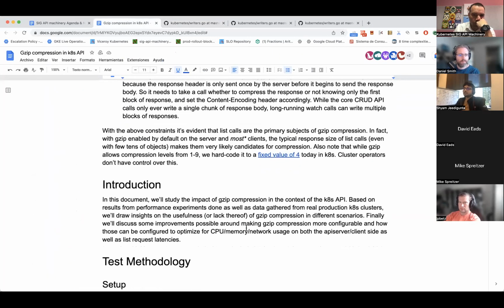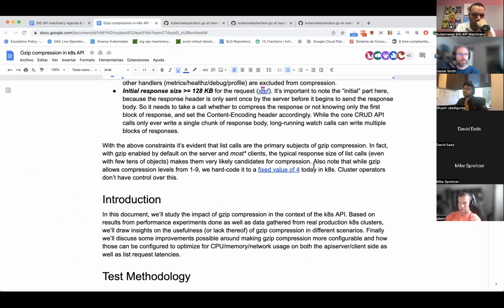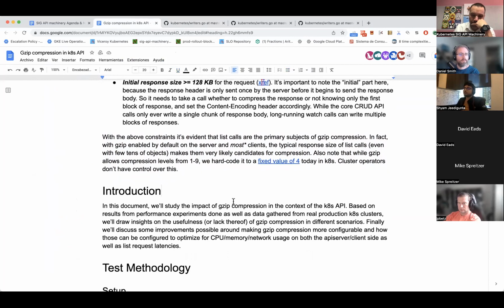yeah, so that's the state, and also we hardcode the gzip compression level to 4. It allows 1 to 9, or you can turn it off altogether, where 1 to 9 is from fastest compression to highest, like most compression. And our default in Kubernetes today is 4, right?